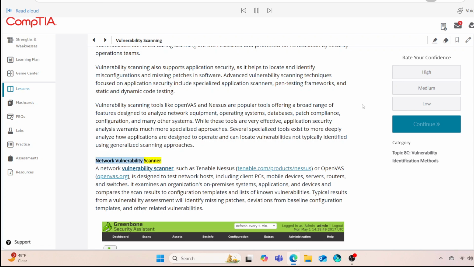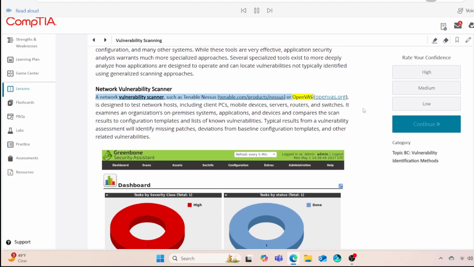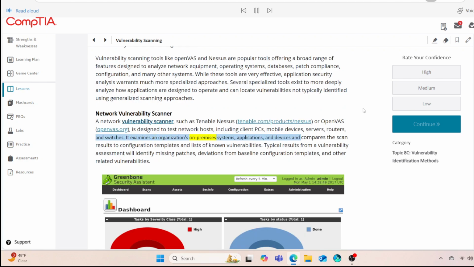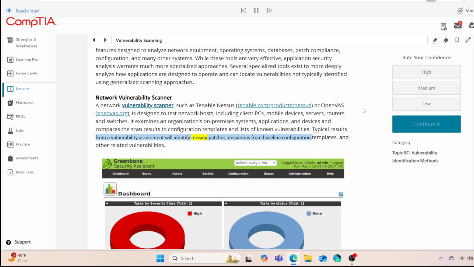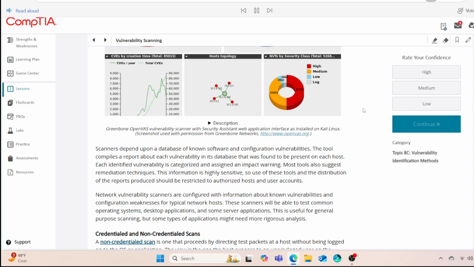Network Vulnerability Scanner. A network vulnerability scanner, such as Tenable Nessus, tenable.com/products/nessus, or OpenVAS, openvas.org, is designed to test network hosts, including client PCs, mobile devices, servers, routers, and switches. It examines an organization's on-premises systems, applications, and devices, and compares the scan results to configuration templates and lists of known vulnerabilities. Typical results from a vulnerability assessment will identify missing patches, deviations from baseline configuration templates, and other related vulnerabilities.